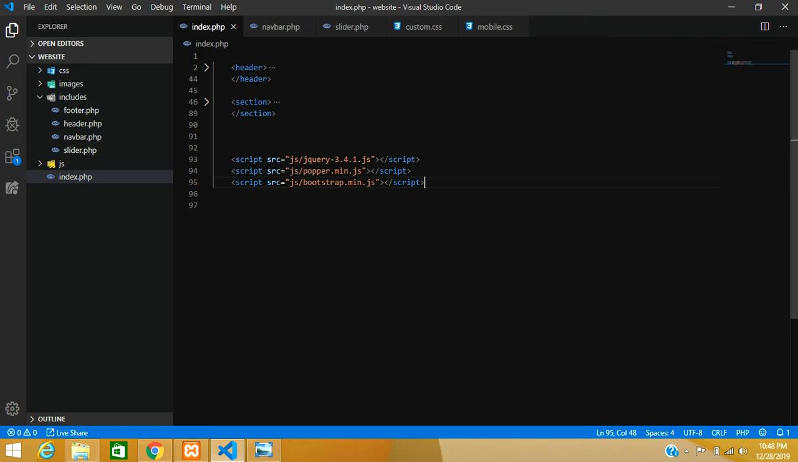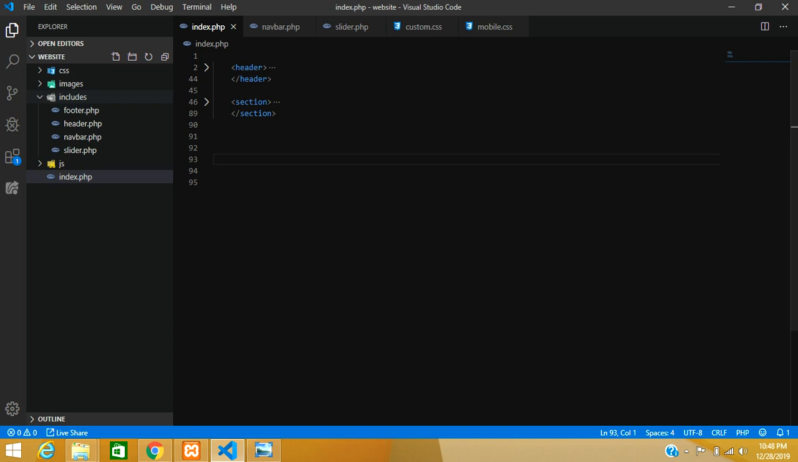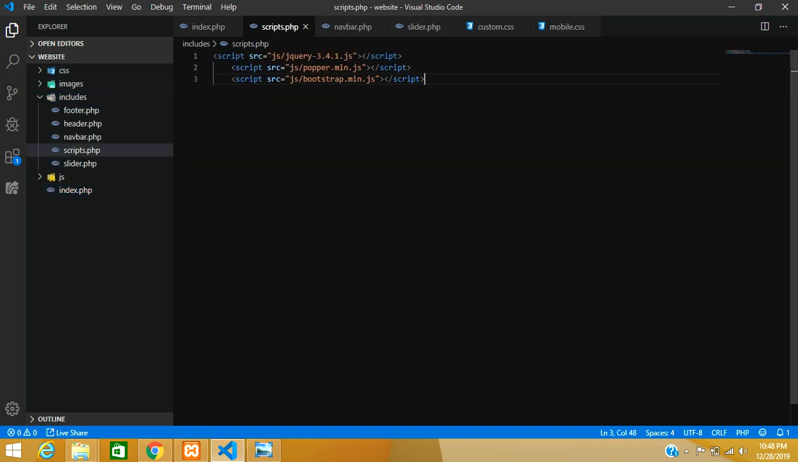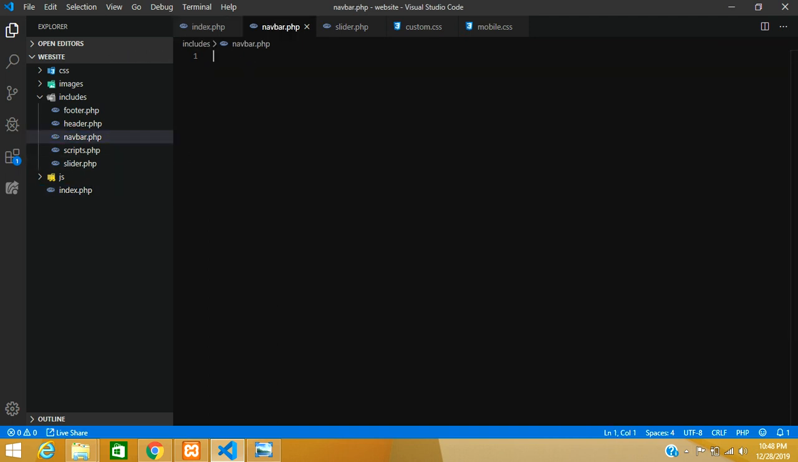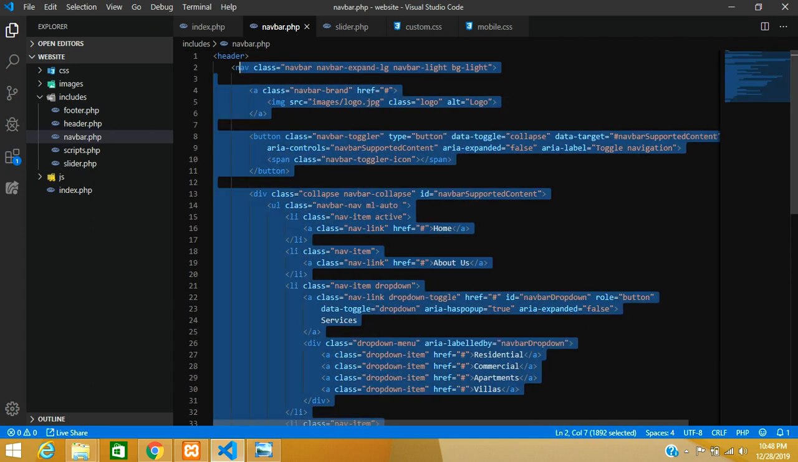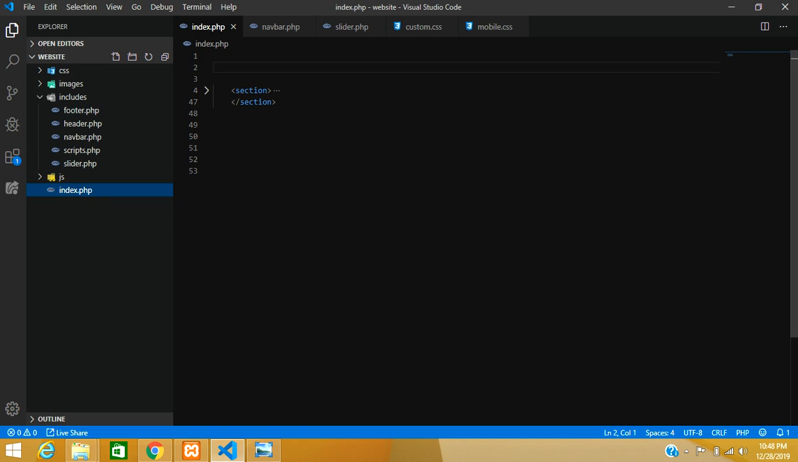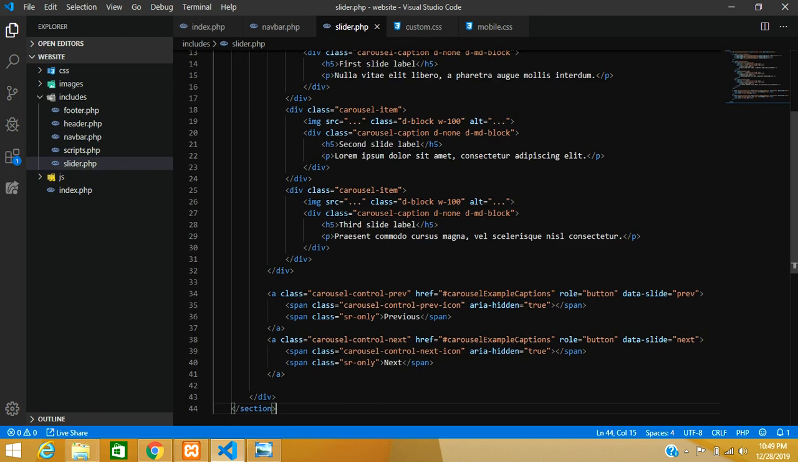So now these are the scripts files, right? So let us create one script file. Let's create a new file called scripts.php, paste it over here, save, and close this also. Now this is the navbar. So I'm just going to cut this navbar header and paste it into the navbar file, save. So everything has been separated into files. And let's get back to the index, and this is the slider. So I'm going to cut this slider and paste it into the slider file, right?